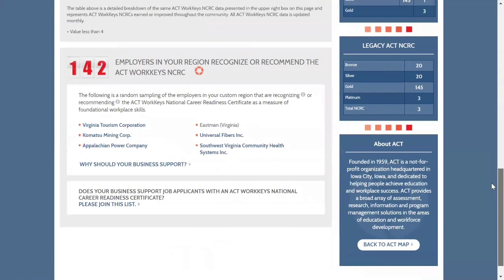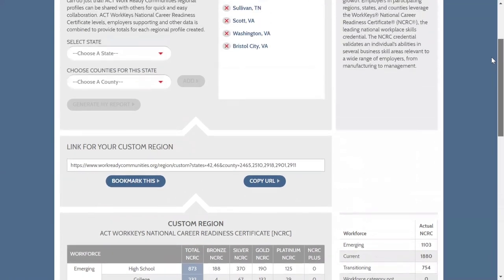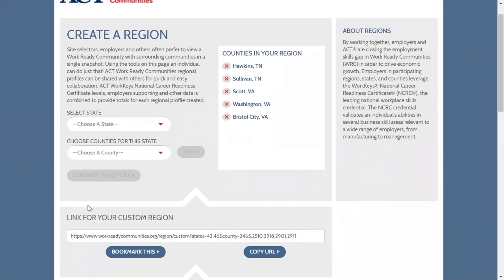You may notice back up at the top of the page that the state and county selections are still available. You can easily amend this region with additional counties. Just be sure to click Generate My Report once again to take note of this revised link below.